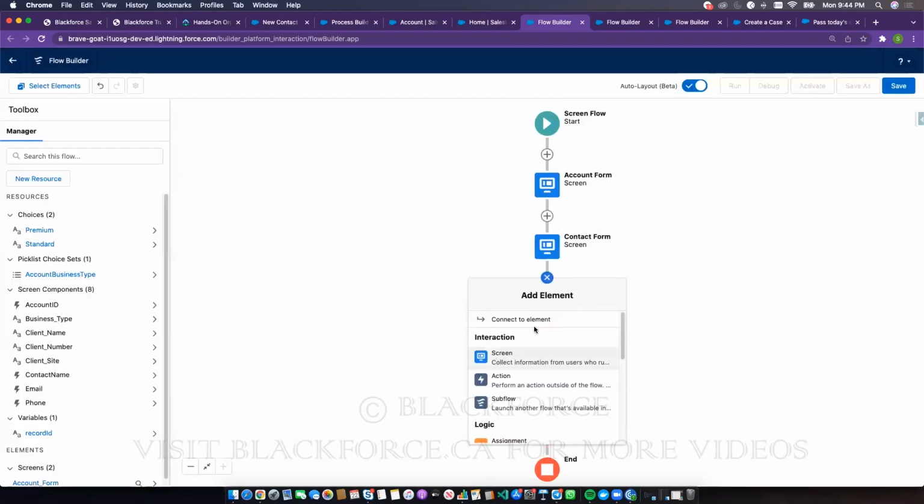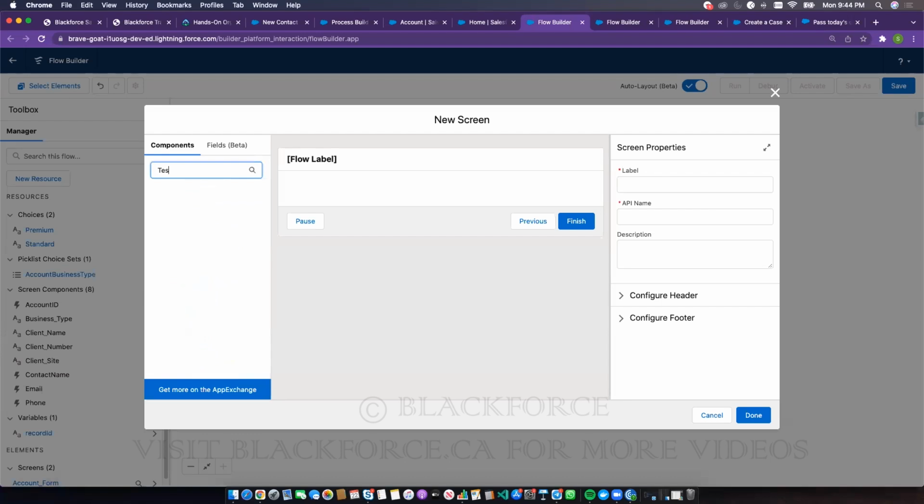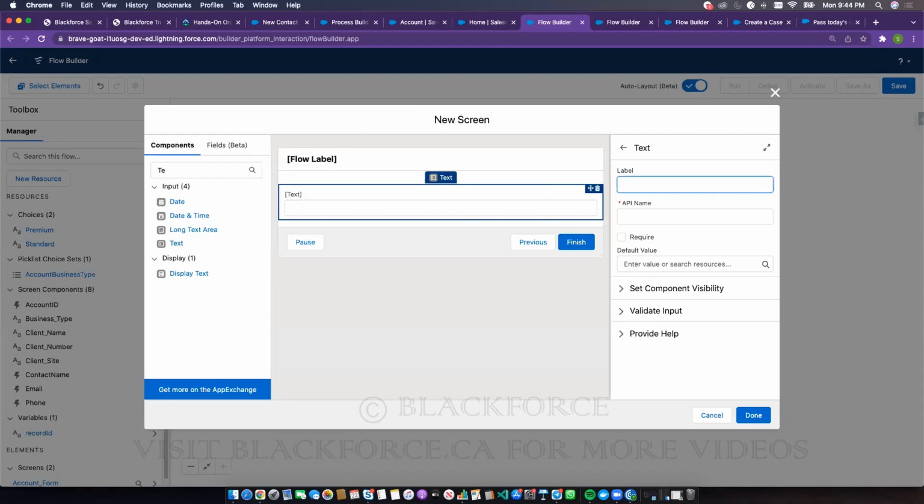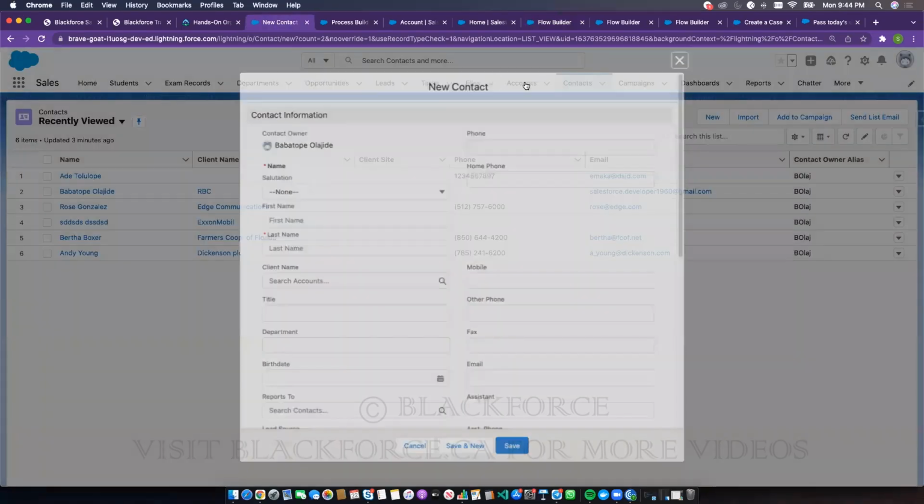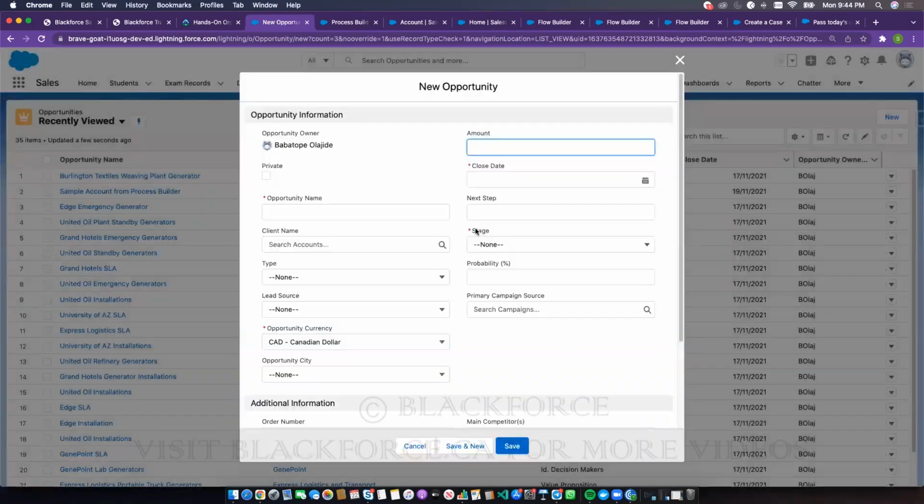Then I have the opportunity form. I have the same thing, okay? Opportunity, the first thing is text, okay, and I call it opportunity name. Okay, then I made it required. If I want to create an opportunity, what do I need? What are the required fields? Close date and stage name. Opportunity currency default is Canadian dollar, so I don't have any requirement there. So the only thing I need is close date and stage name.